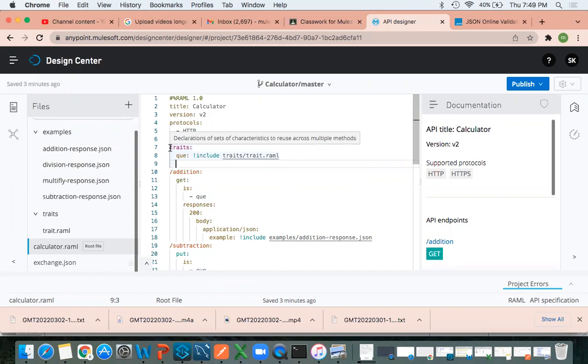Since trait is a RAML, can we use that trait in other APIs as well? We are using it in the calculator RAML, right? Can we use it in another API also? Yes, you can keep these traits, but for that we have to use a fragment. You cannot use them in other APIs. Traits you can use within your API, not outside. If you want to use a piece of code outside, you have to go with the fragment.